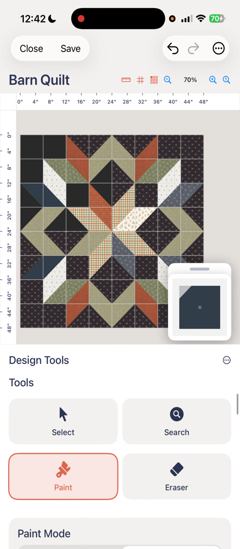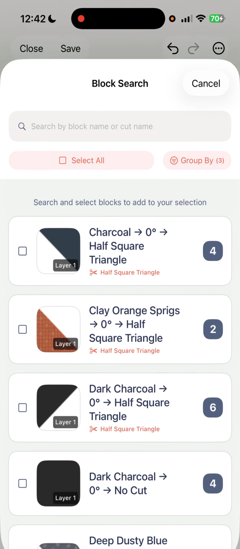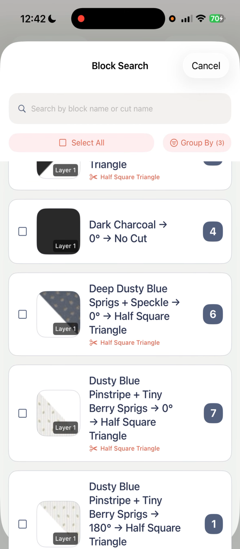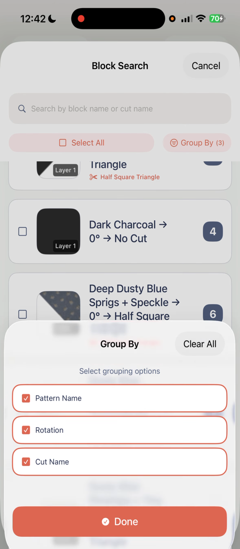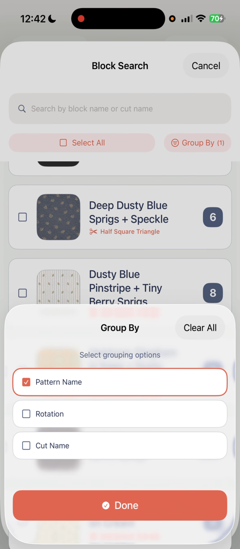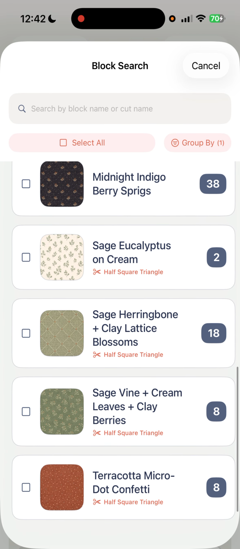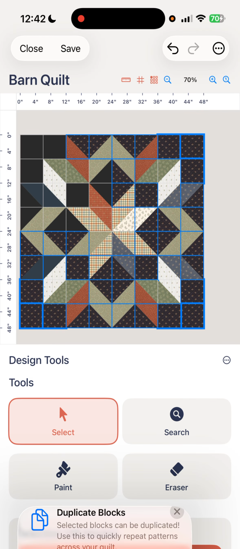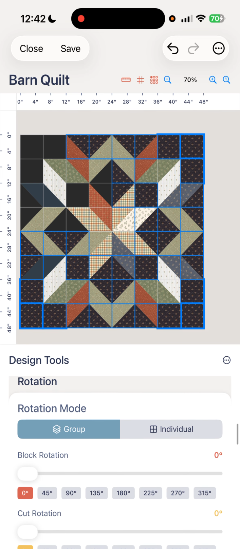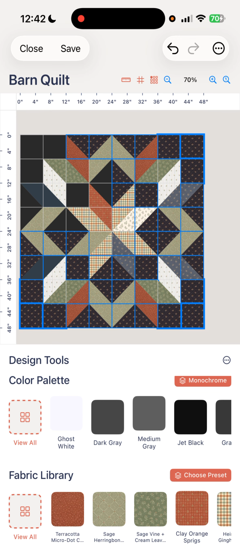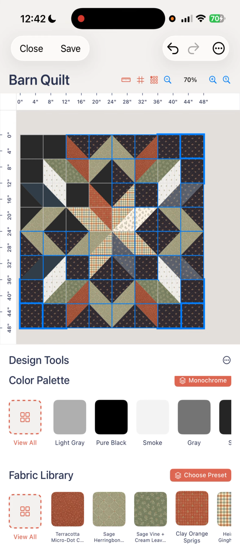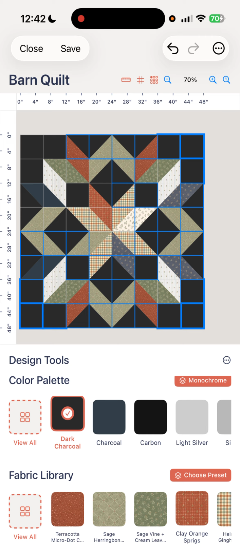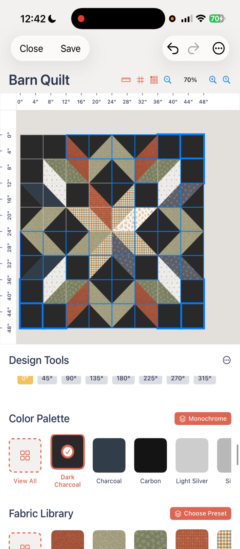There are faster ways to do it. Tip of the day is to use the search, and we could select, let's see, we want to group by pattern name. You can see all of the things here, and let's get all of these darks. So we're going to select those. Now that we've got those selected, let's use this dark charcoal. And now you see that I've updated every single one of those to the dark charcoal.